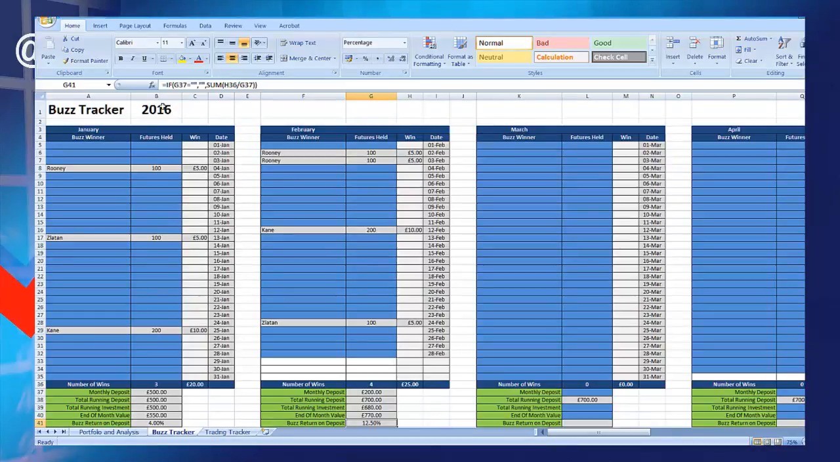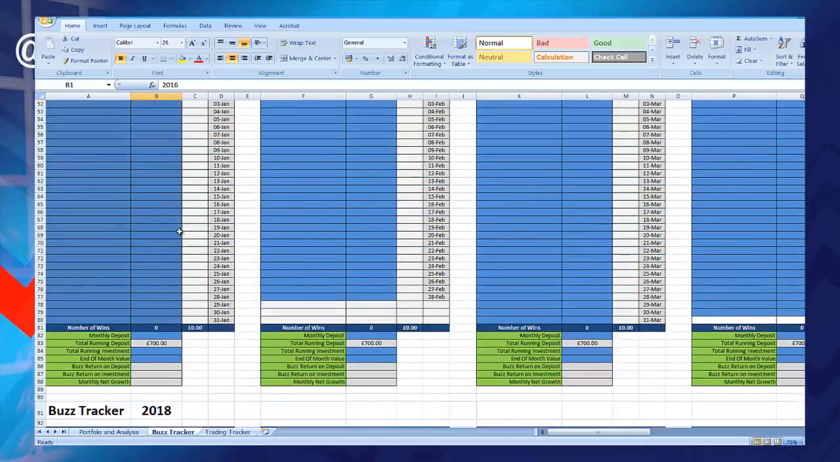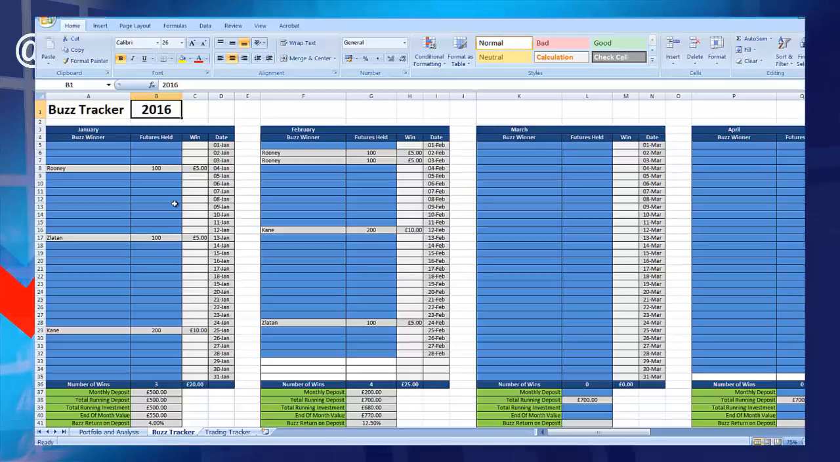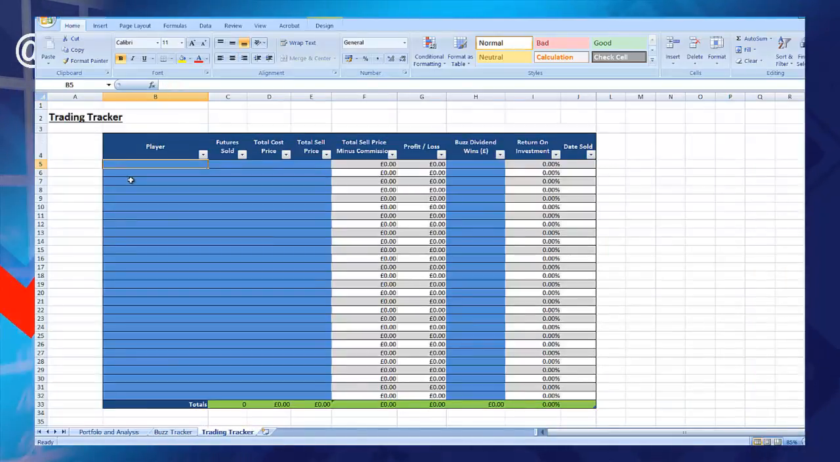One quick point to make on the Buzz Tracker page is that we set it up to include historical data from last year. If you don't have this or don't want to do it, just change it to 2017, 18 and 19 accordingly. Finally, let's take a look at the trading tracker.